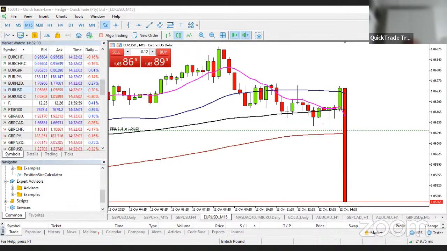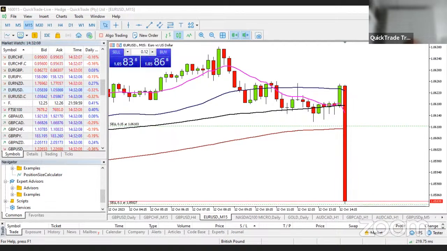Okay, you can bring the stop down now to entry. Don't want you losing on this trade. So bring your stop down to entry, 1.0610. Modify your stop. I'll put it down for you just in case.